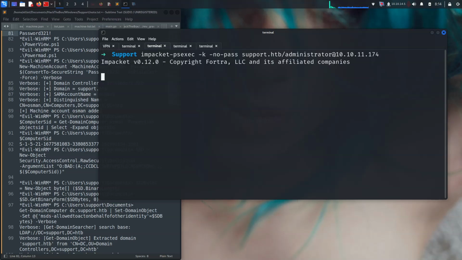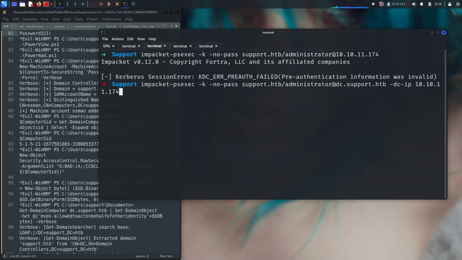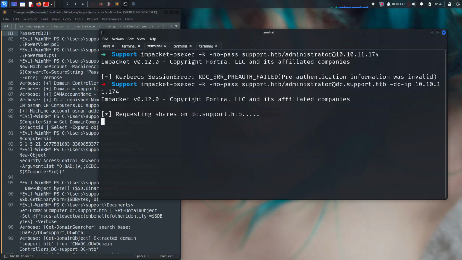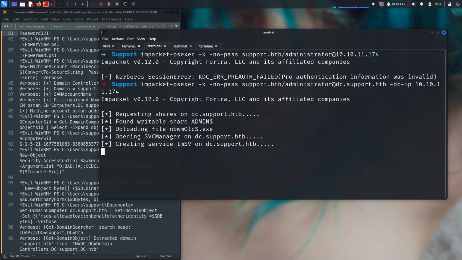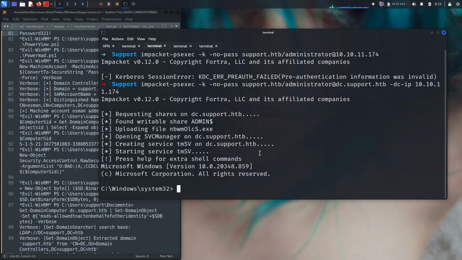Let's use it again. Not this one actually, but another one here. Alright, so we are getting a shell here as administrator, and our method actually works. That's all. Thank you for watching. I'm going to be updating my notes with this one.